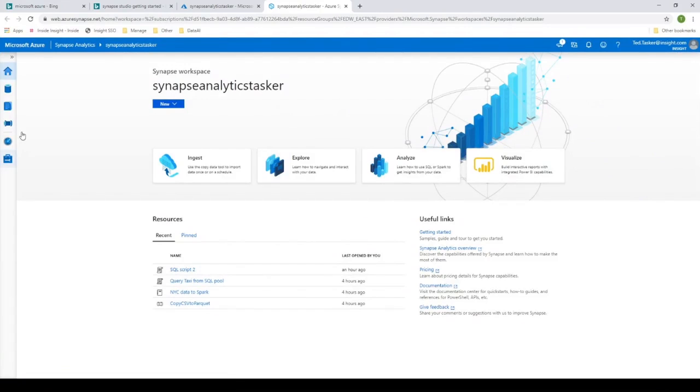So this is basically the home page. They talk about these here on the left as being the different hubs.